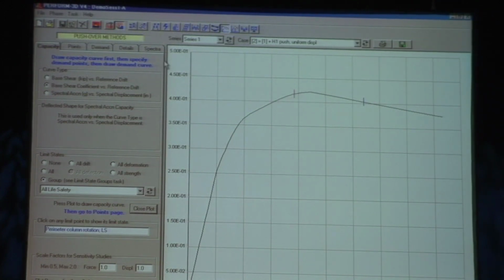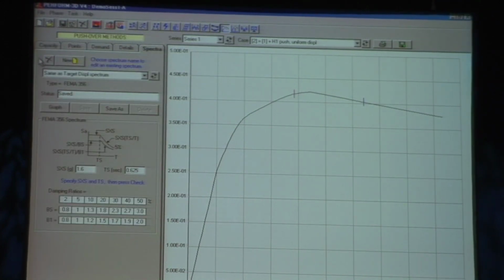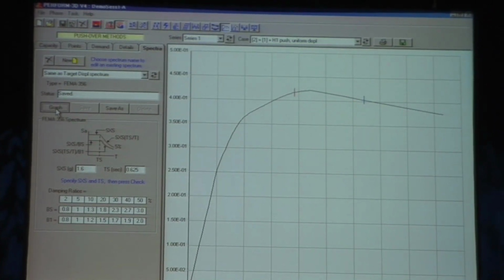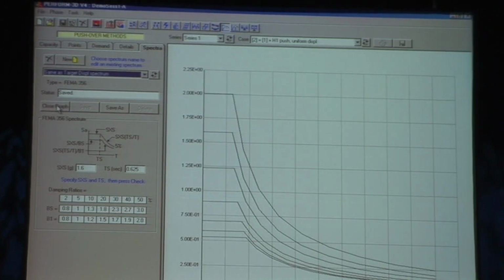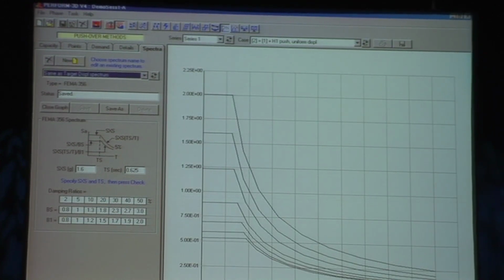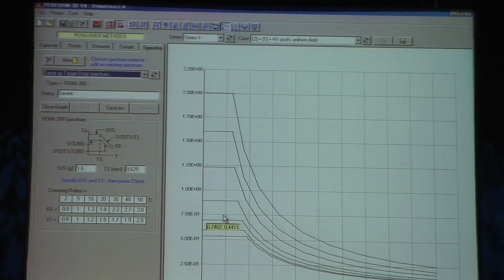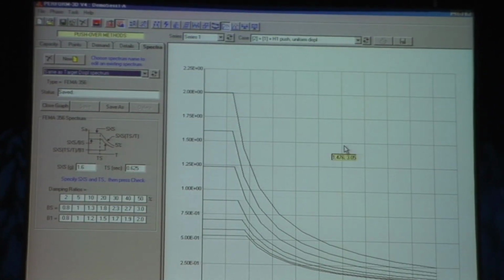I have to define a spectrum, and I'm not going to go into any details here. The theory of this is a little complicated. It's explained in the user guide and some other stuff. But there's a family of spectra that you use, and these are for different amounts of damping, 2%, 5%, 10%, 20, 30, 40, and 50% damping. I don't want to go into the details.